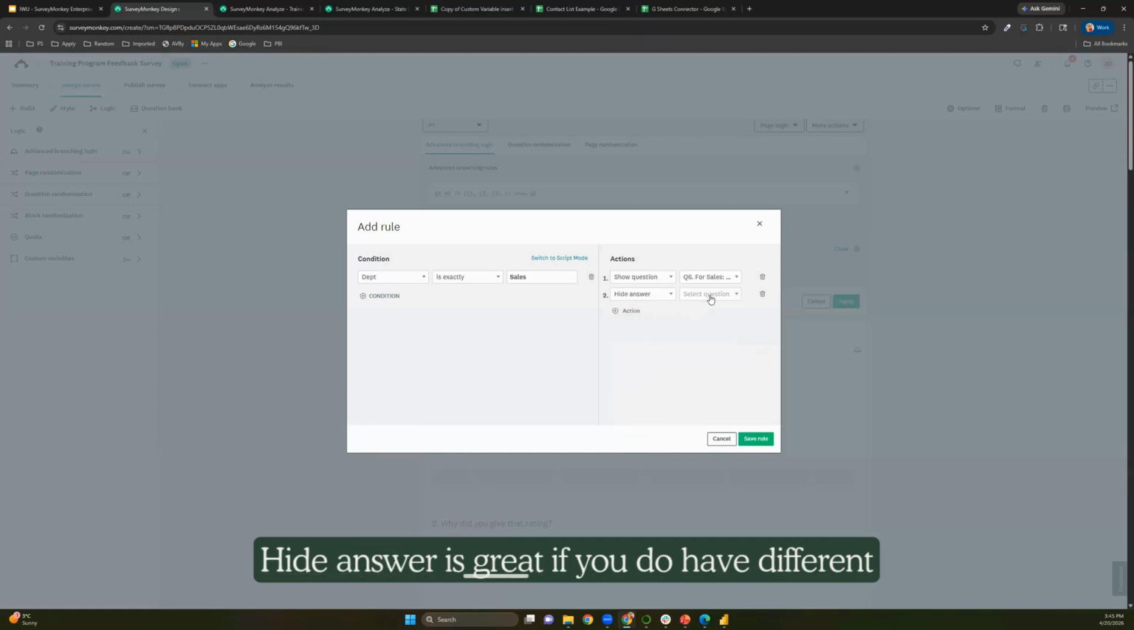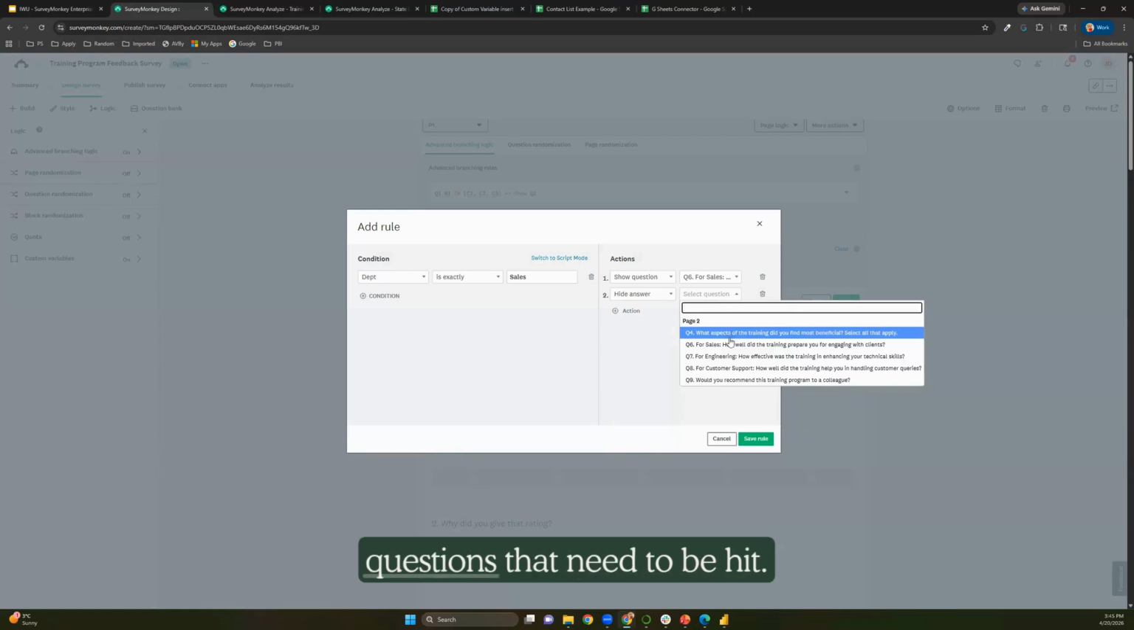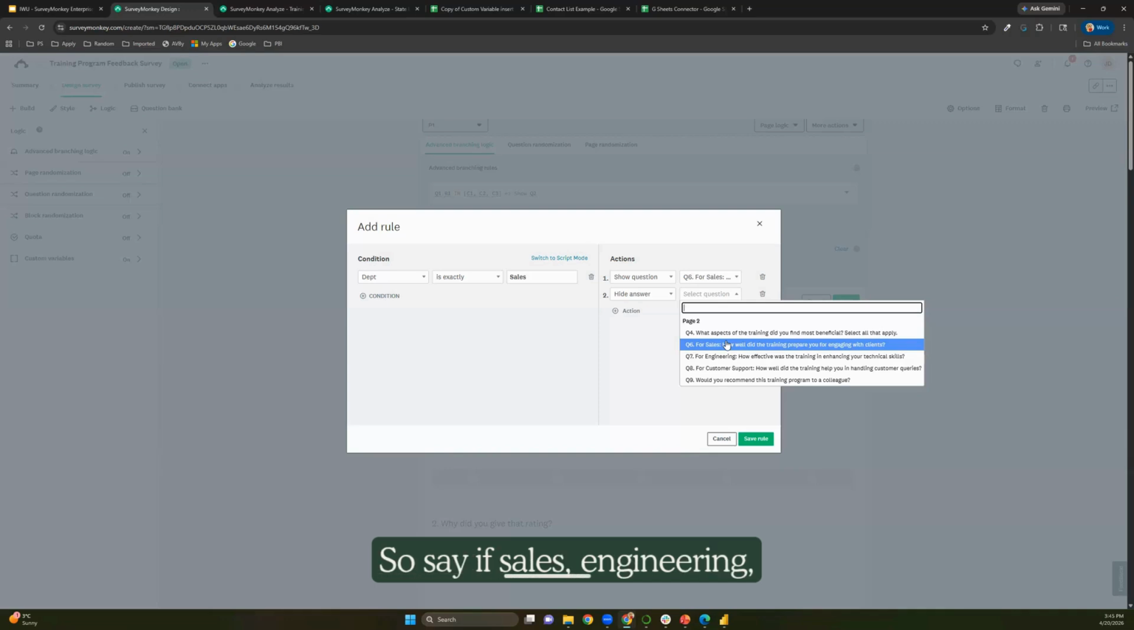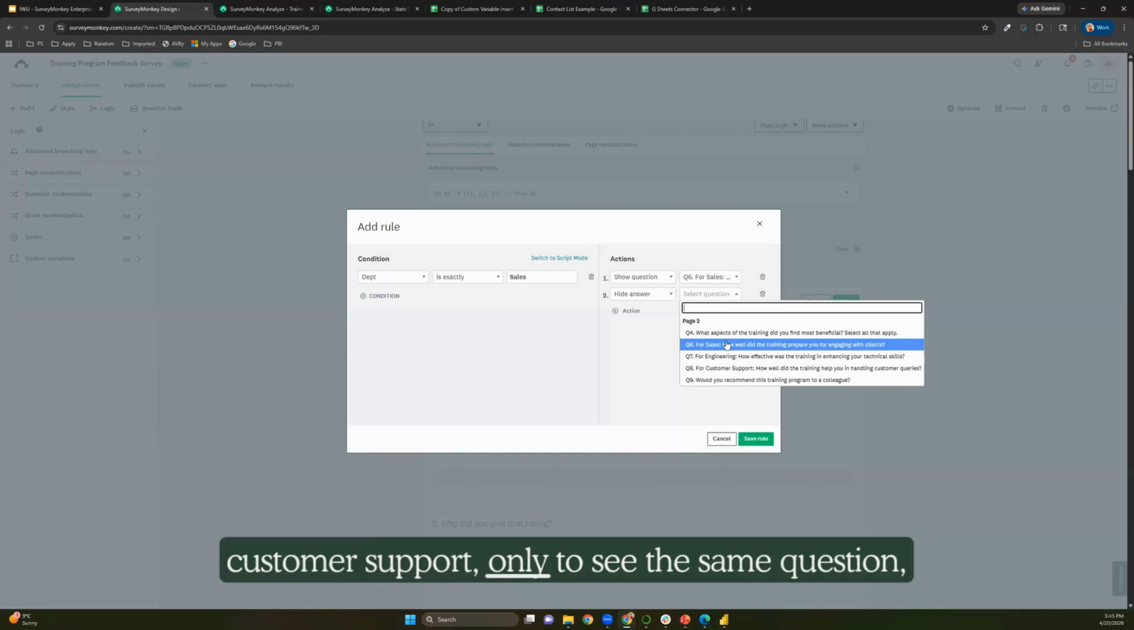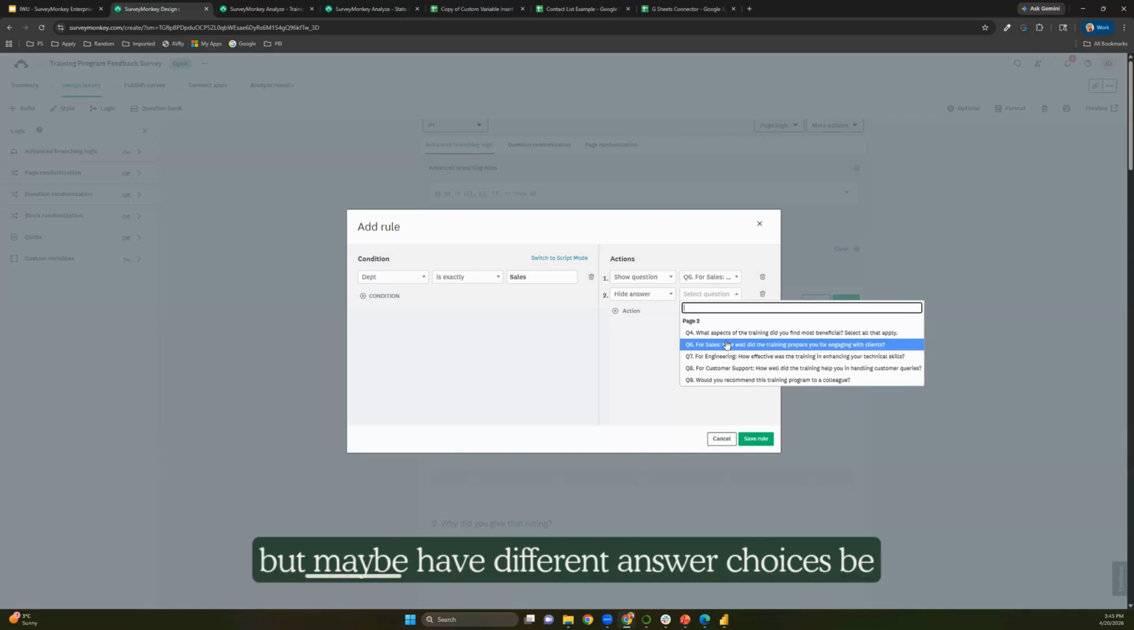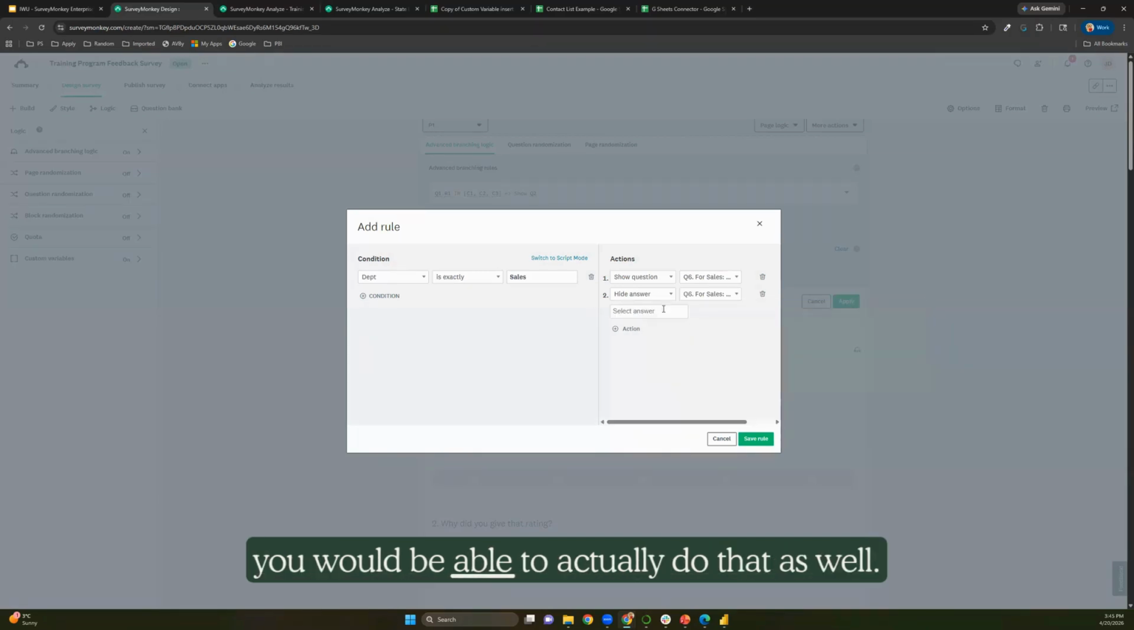Hide answer is great if you do have different questions that need to be hidden. So say if sales, engineering, customer support all need to see the same question, but maybe have different answer choices be hidden because it's not applicable to them, you would be able to actually do that as well.